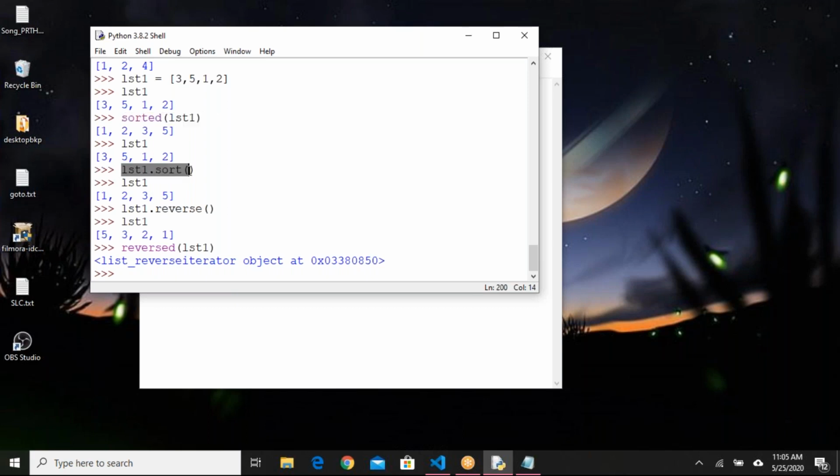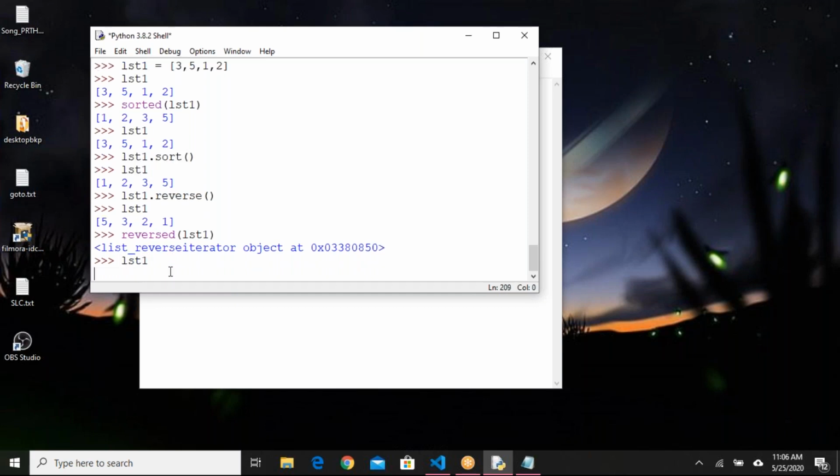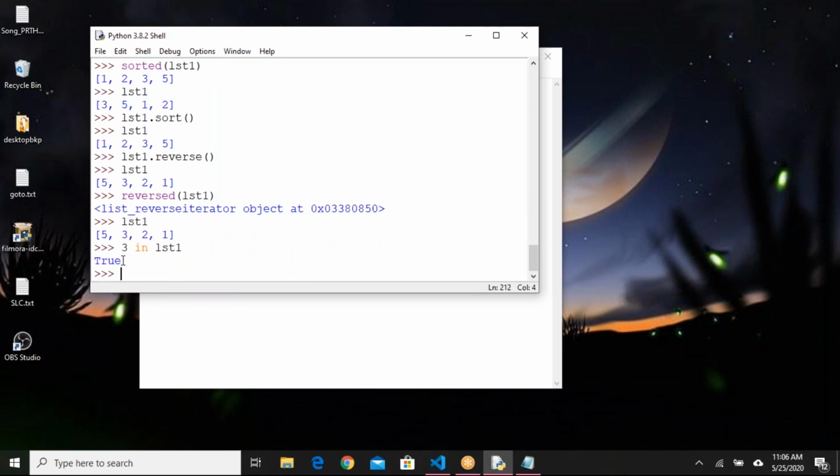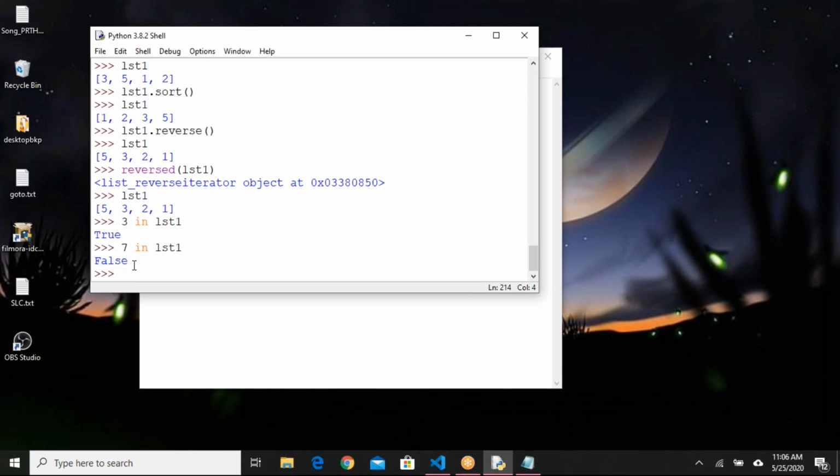Sum we have seen, max we have seen, min we have seen, sort we have seen, reversing we have seen. Also we have some operators, like membership operators. We can check whether an element is available in the collection or not. Say 3 in list1, it will give True, because 3 is available in the list. If I say 7 in list1, it will give False. This way you can also check an element's existence.